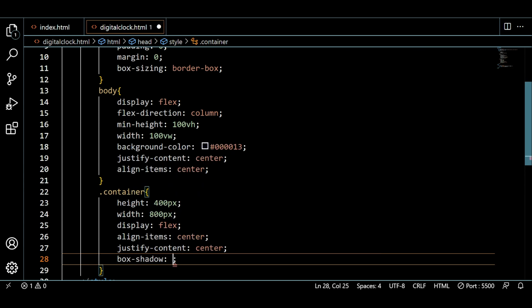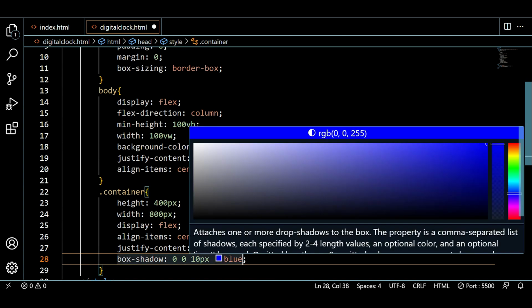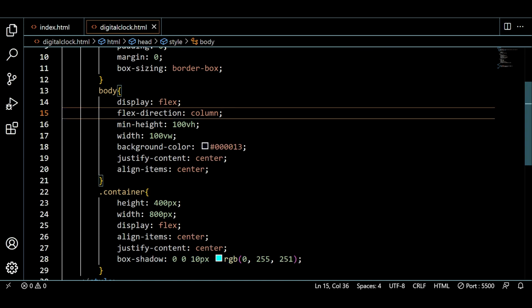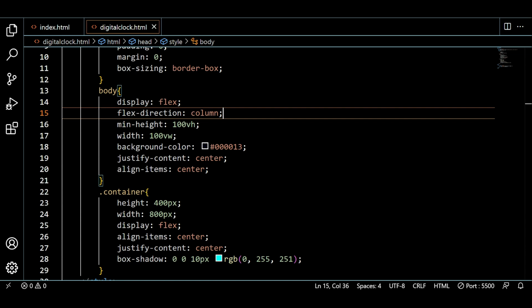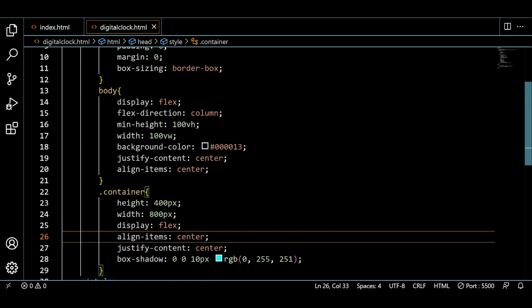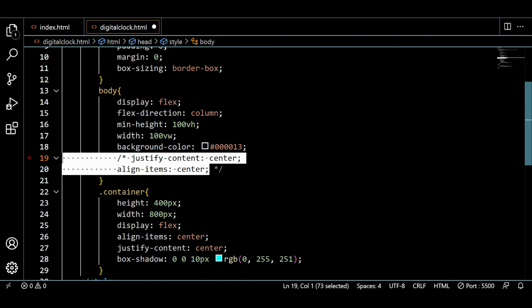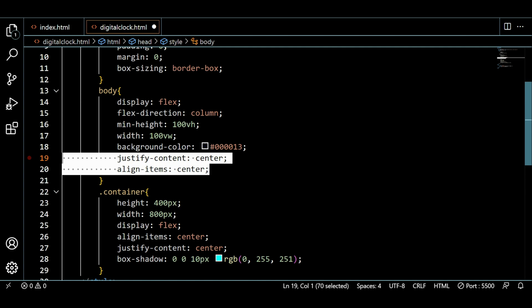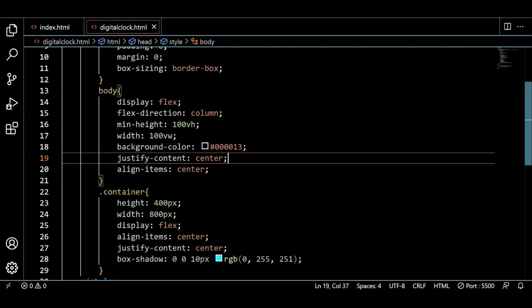Box shadow 0 0 0 10 pixels, blue, and I will select a more aquish color, something like this. Let me show you how it's coming up. See, it's coming up like this. Now I will show you why I have put align items center and justify content in my body. If I comment it out for a while, it will be just here, on my top left of the screen. I want it in the center of the screen, both horizontally and vertically. To do that, I have to make sure that my justify content is center and align items center.